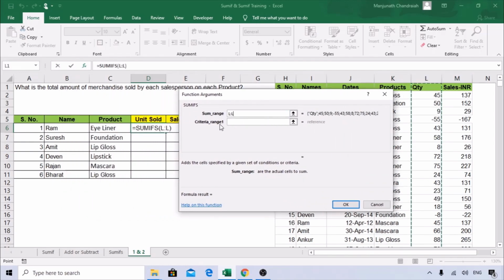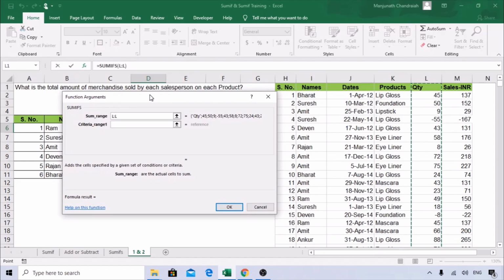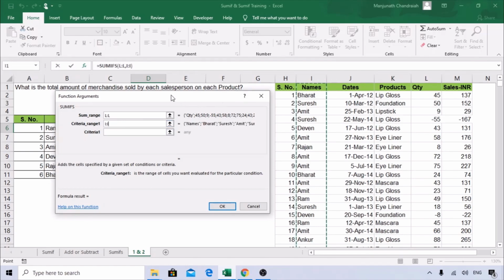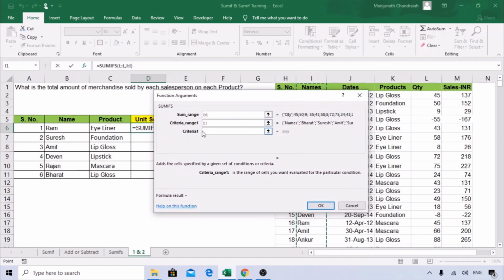So it says criteria range. The first criteria range is we are trying to look for the name. So it says range. Using that blind method, directly go to the name column. Sorry, I selected wrong. So sum range should be quantity. Click on the other box. Criteria range 1: name, we are trying to look for the first name. Go by order. In that name, look for Ram.